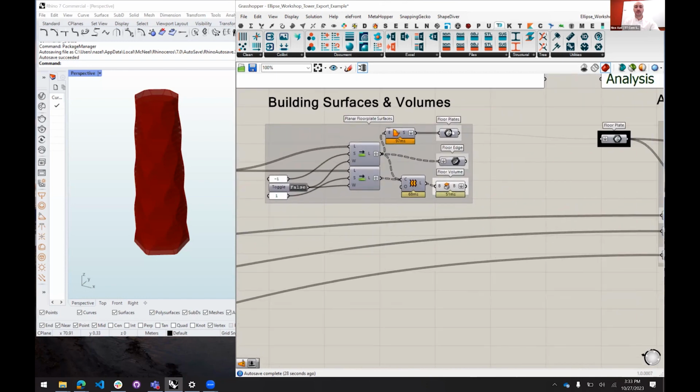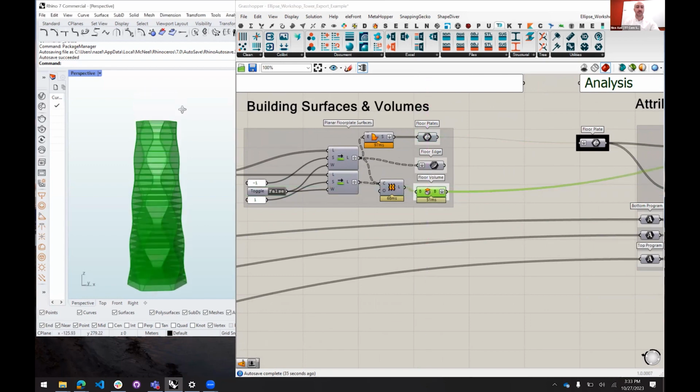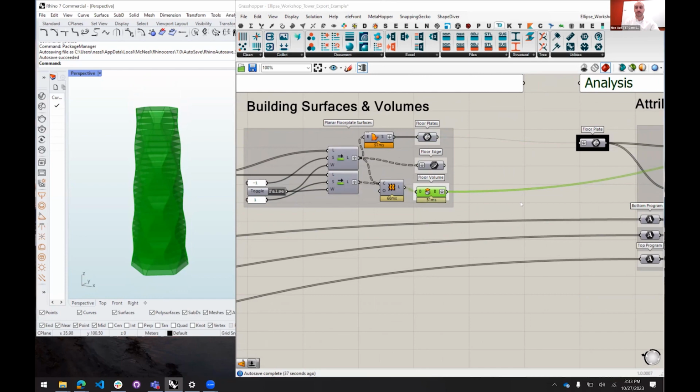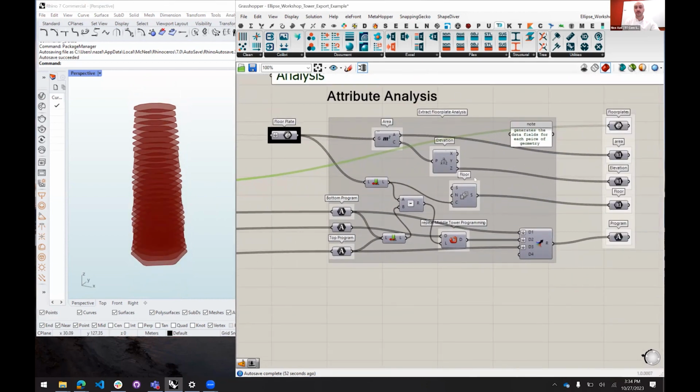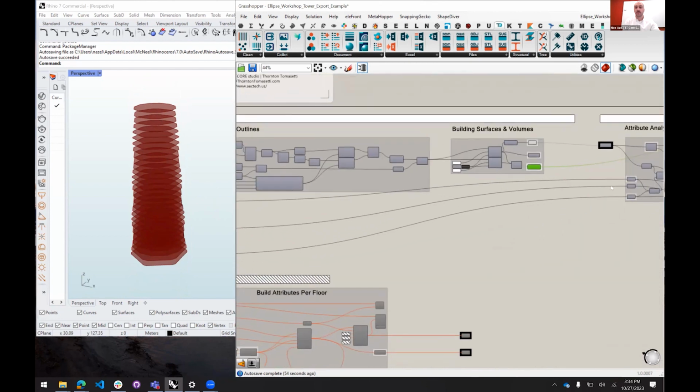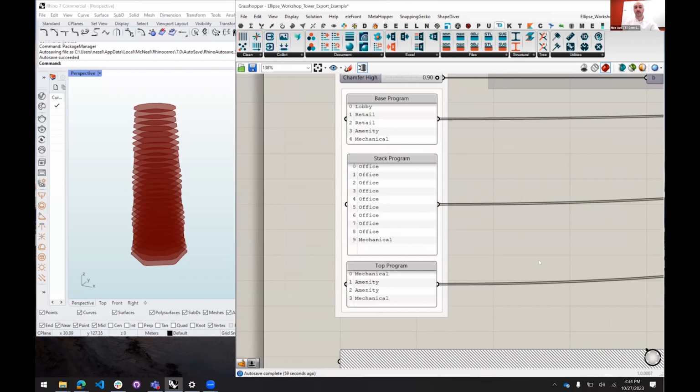And then we have geometry. So this is like the basics. This is what we're eventually going to export, our floor plate volumes. But we want to get a range of details for each floor plate. So we pass just the floor plates without their walls into this attribute analysis. And you're also seeing these 3 items, our programming, getting fed over there as well.